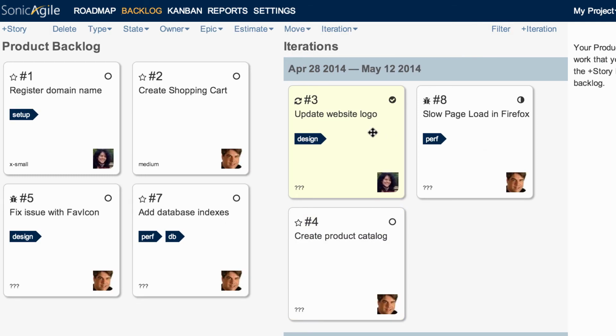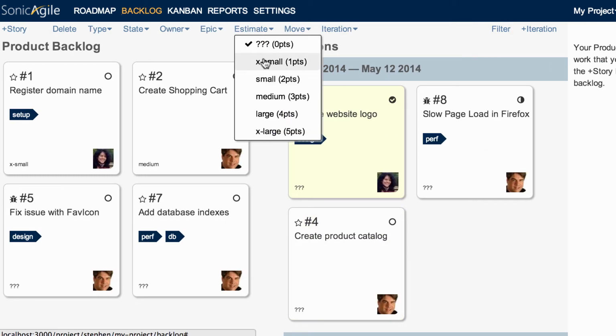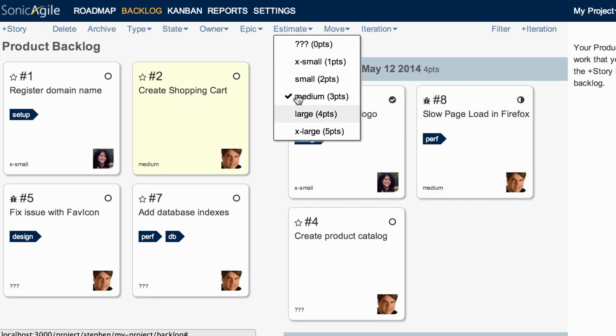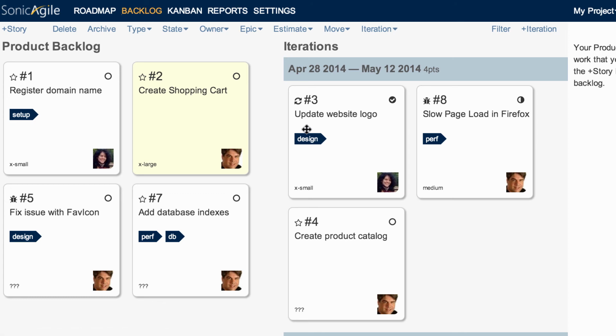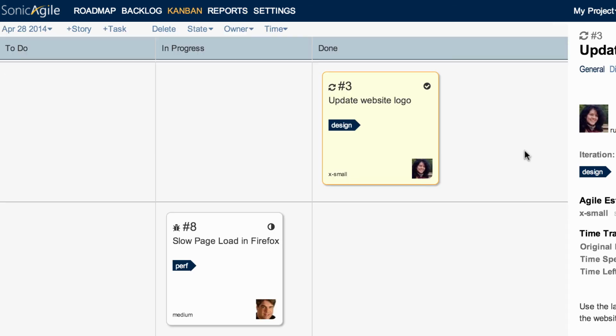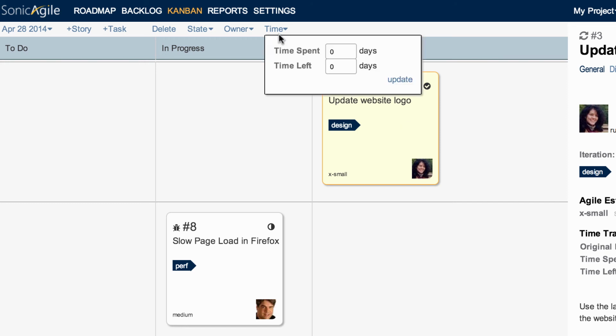Feature number 7, Agile Estimation. I can estimate the amount of work required to complete each story by using points, shirt sizes, or coffee cup sizes. Here I'm using shirt sizes. This story seems like a lot of work, so I'm going to estimate the story as extra large. After I estimate the amount of work required to complete each story, I can use a Burndown chart to view my progress.